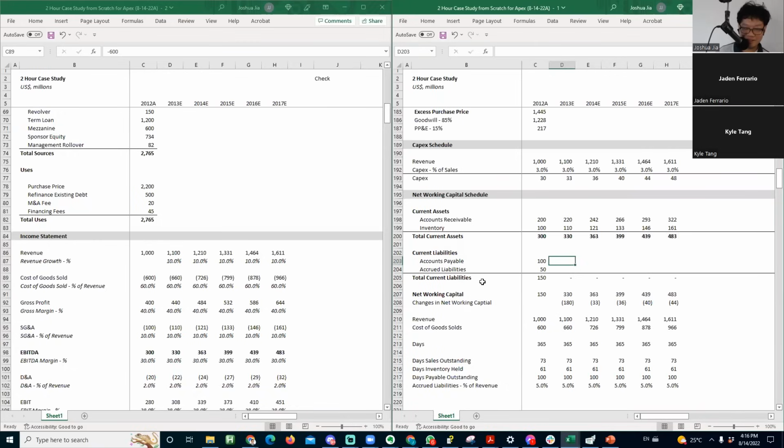Or if you think about it logically, you're taking the cost of goods sold and multiplying it by the days it takes, for example, in this case, to pay a supplier. But that's going to give you a really high number, right? And you're going to have to divide it by 365. And then finally, accrued liability is a little easier because it's just revenue times 5%.